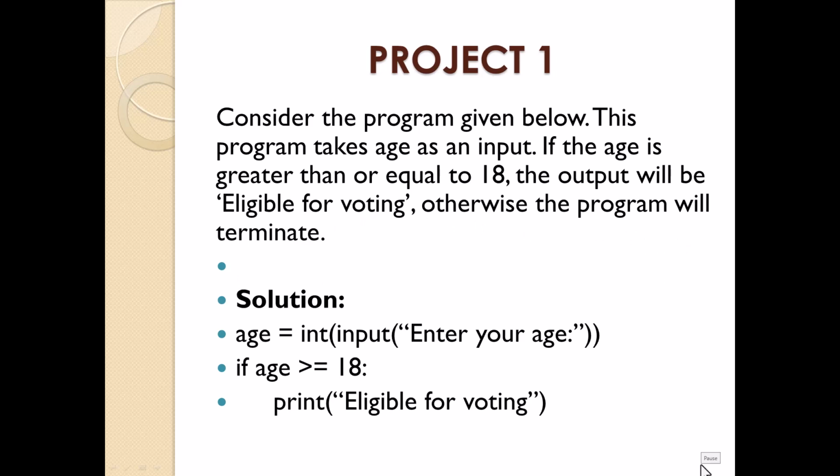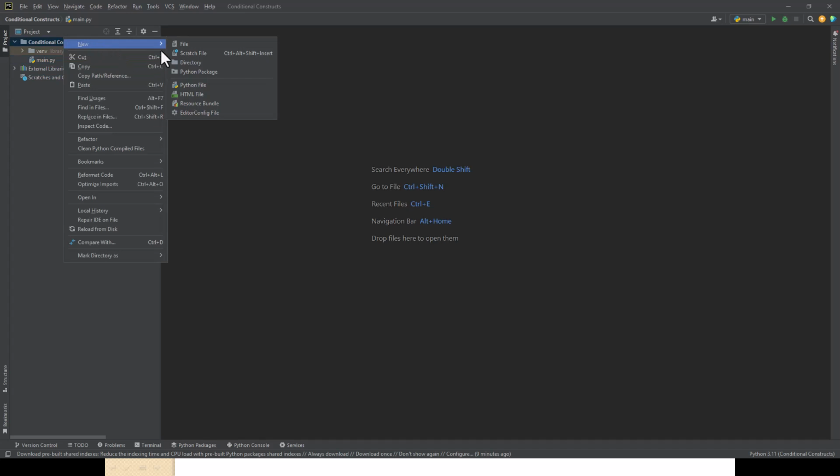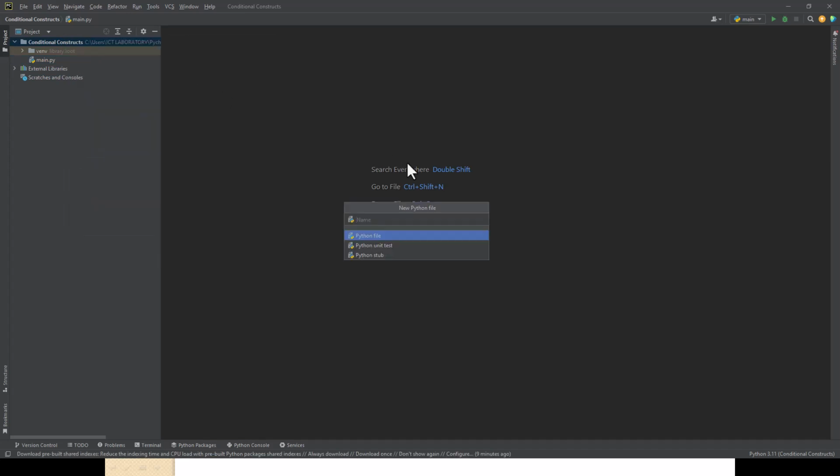So we're going to our code editor. This is our code editor. We're going to be using the PyCharm code editor. I've already created my project, and I'm going to create a first file, and this file is going to be in the conditional if statement. I'll create the file by right clicking on this conditional construct, then you move to file, then you go to Python file. So we give it if statement.